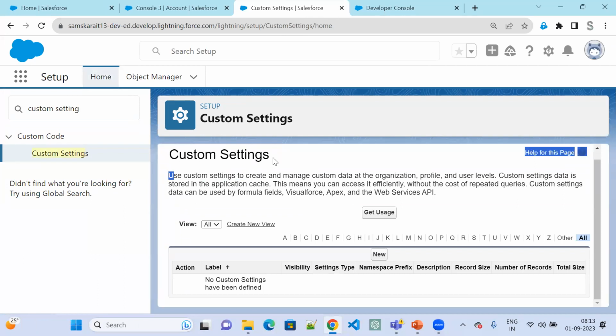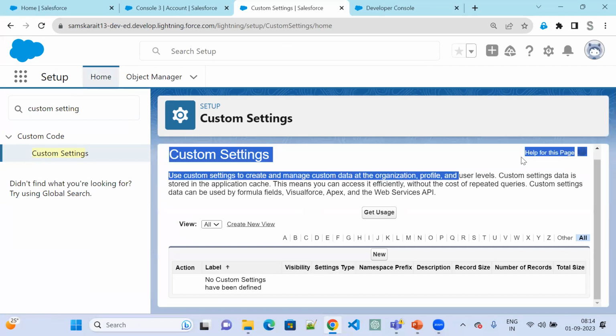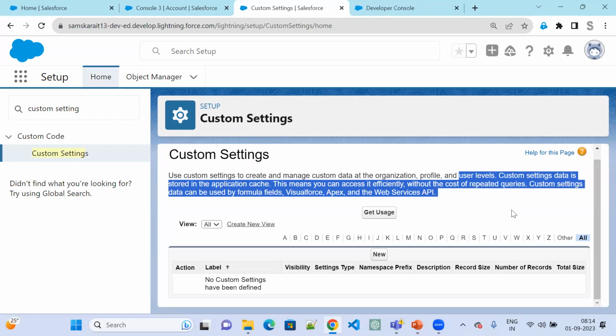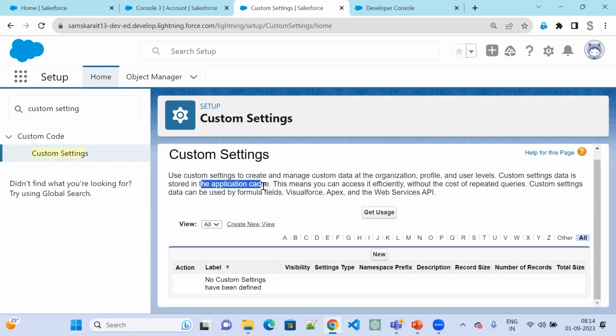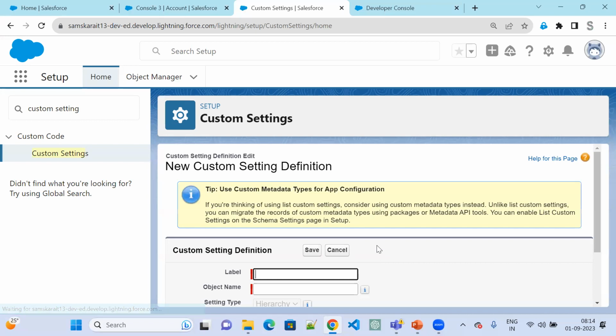Use these custom settings to create and manage the custom data at the organization, profile, or user level. Custom setting data is stored in the application cache. So whatever the data is, it can be stored in the cache memory. Now click on the new button. Let's create one custom setting.